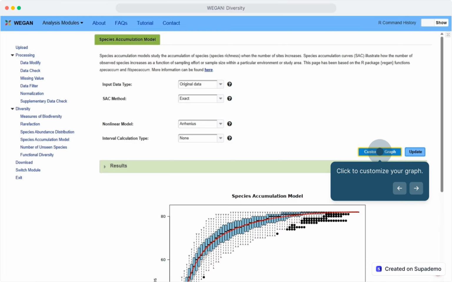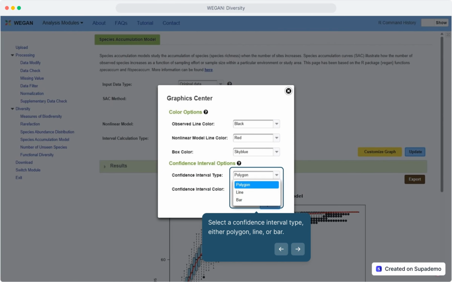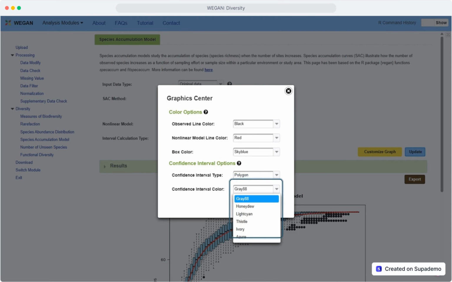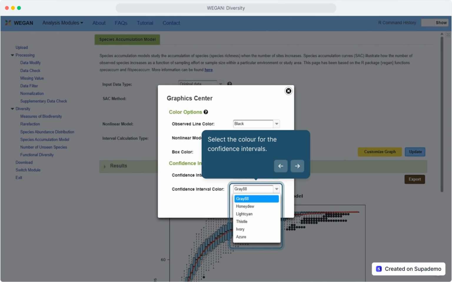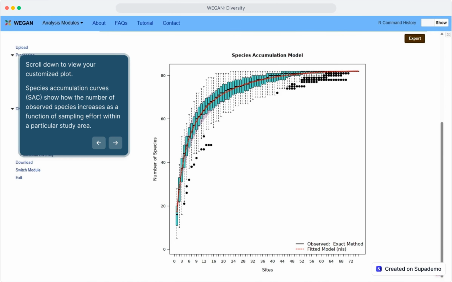Click to customize your graph. Adjust the line and box colors as needed. Select a confidence interval type, either polygon, line, or bar. Select the color for the confidence intervals. Click Update to apply your changes. Scroll down to view your customized plot.